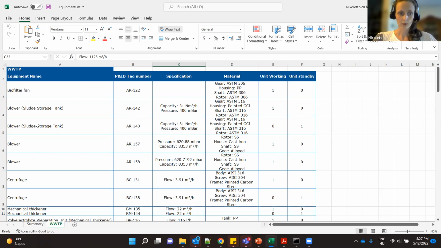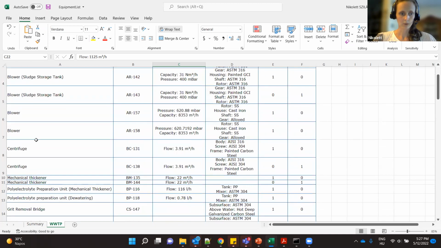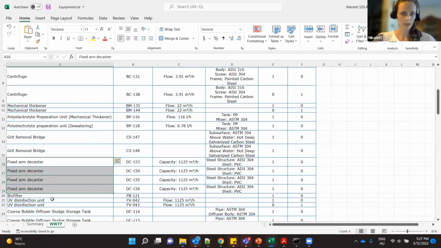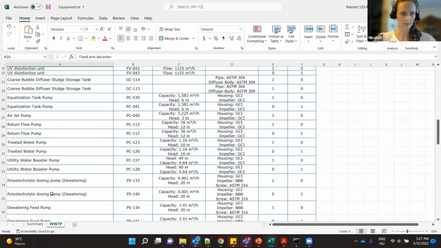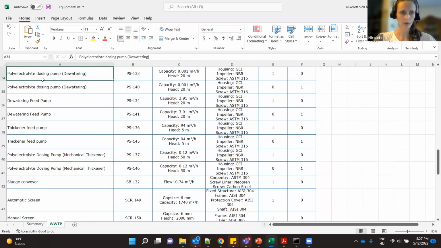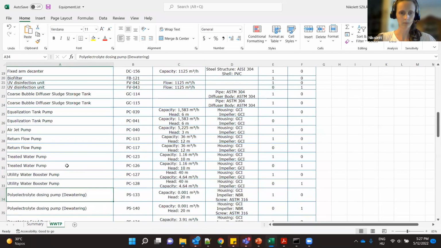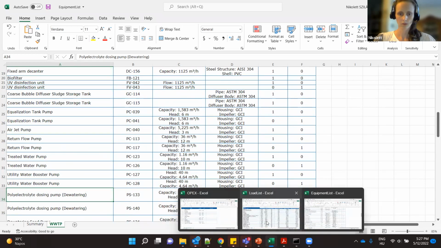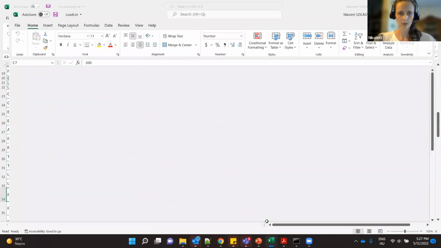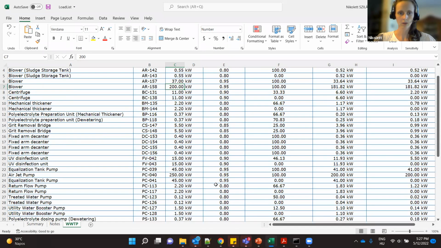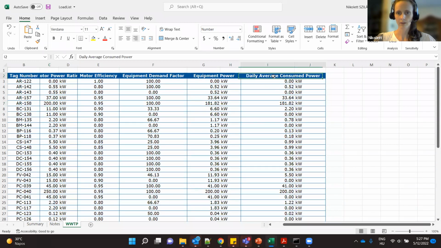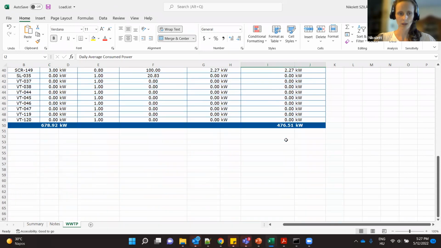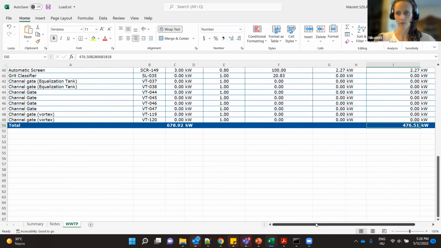So here we have all of the units: blowers, centrifuge, thickeners, decanters for the SBR tanks, different pumps, polyelectrolyte dosing pumps, and so on. From all this equipment, a load list is also created with the different power consumptions, daily and the final daily average consumed power values, from which we are creating the total daily amount.